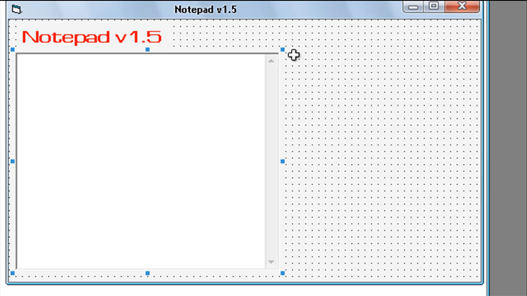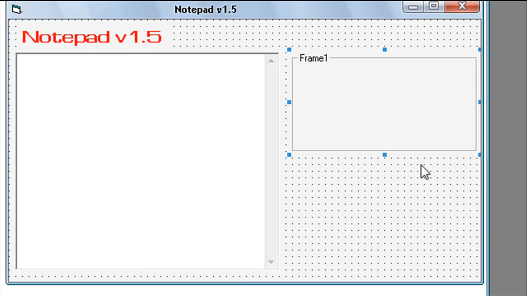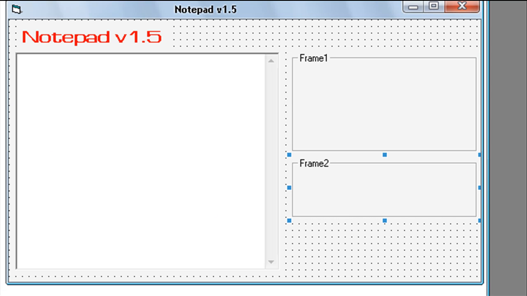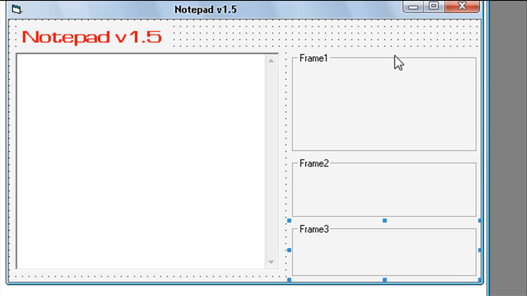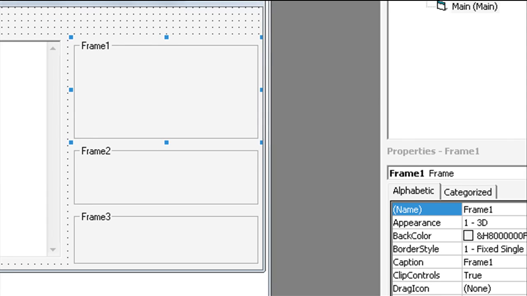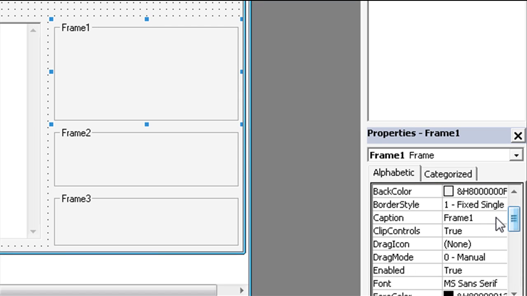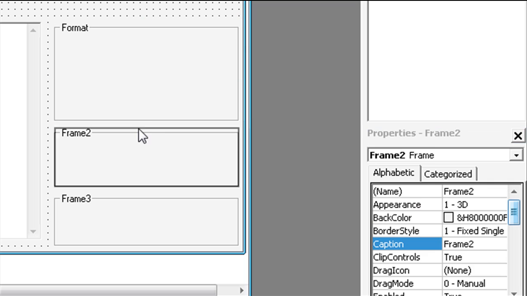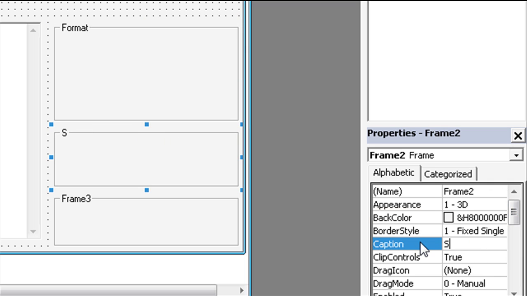Here are three frames. For first frame, caption is format. For second, size. And for third, other.